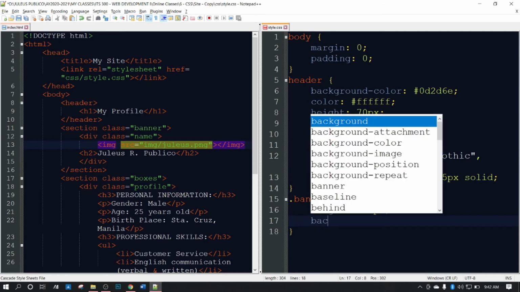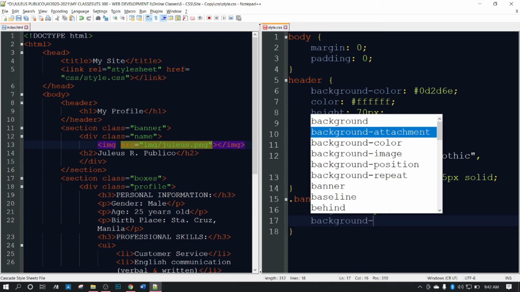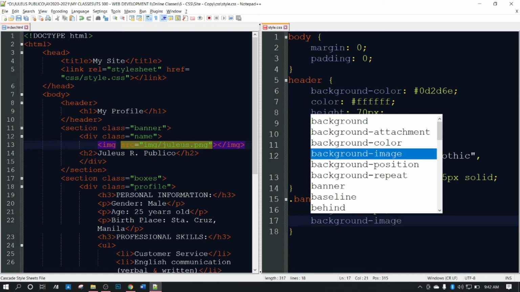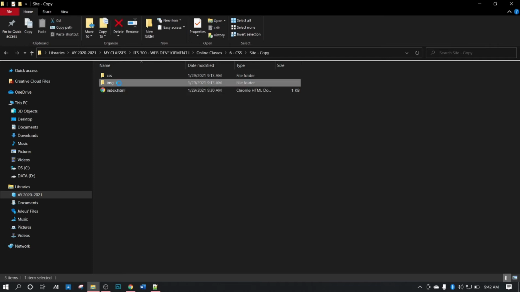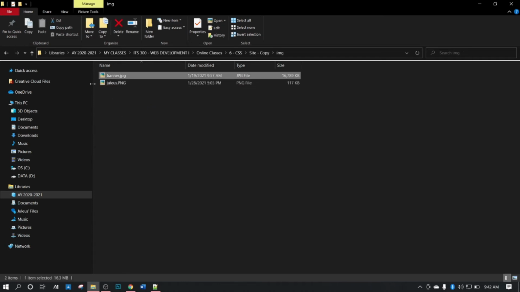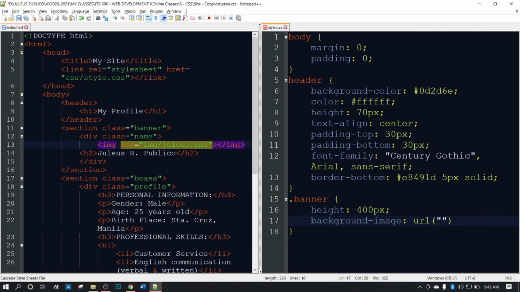This time I want to add a picture as the background. To do that, we will use the background or the background-image property, and then to locate our image, we will use the url value, open and close parentheses, then open and close double quotations, and the location of the image. The image is located inside the images folder, which is banner.jpg. Supposedly, I'm going to write here the folder name, and then the file name.